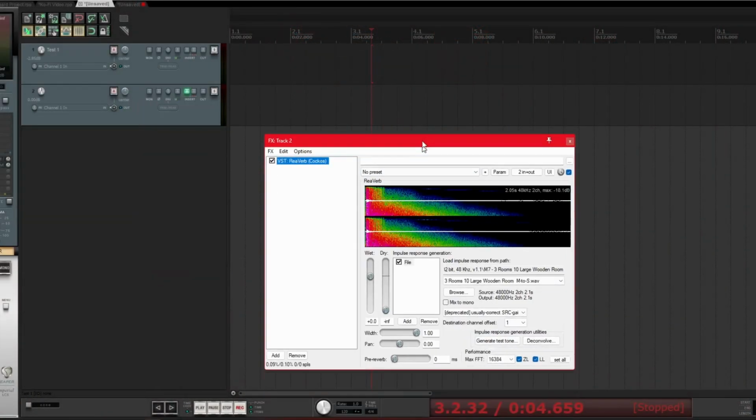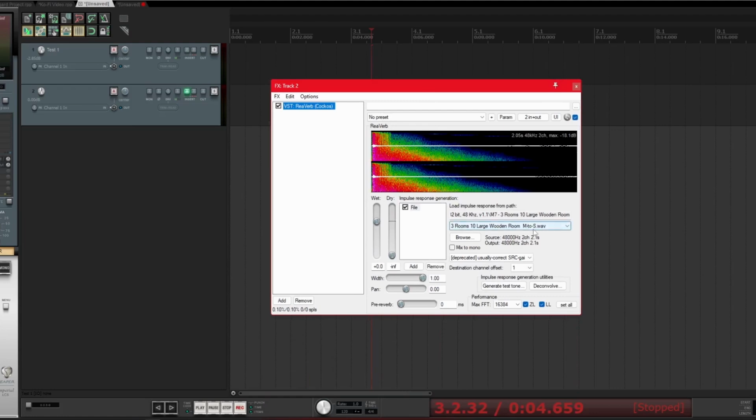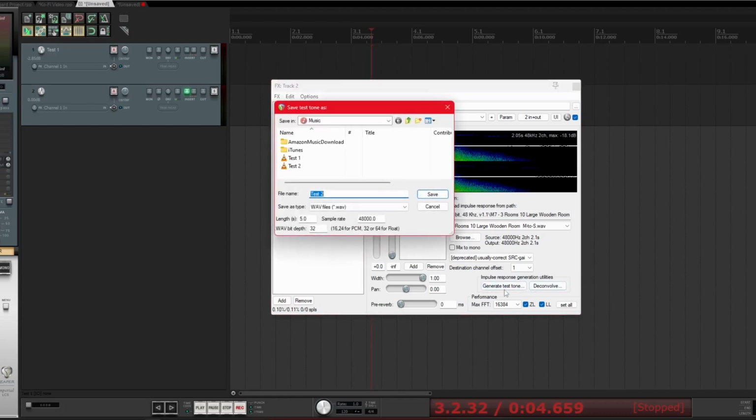You can see that it automatically loads with my favorite impulse response that I use in all of my mixes. But we're going to come down here to this square in the bottom and use this to create a test tone, and then we'll deconvolve it into an impulse response later. So first, we're going to need to generate a test tone. So we just click on the button, generate test tone, and it's going to have you rename the file. So we'll call this one test tone.